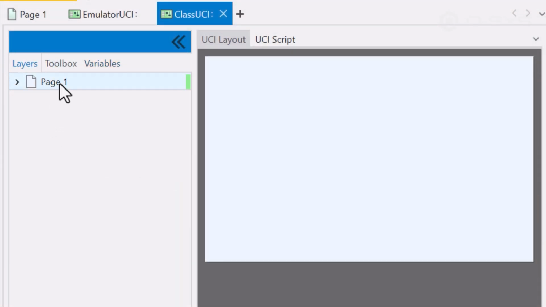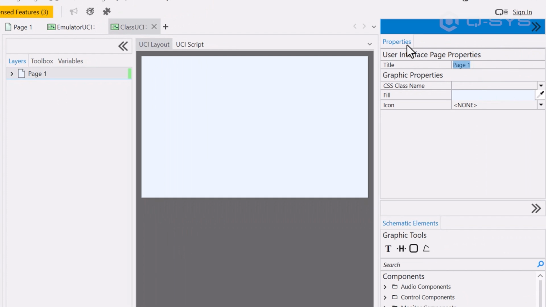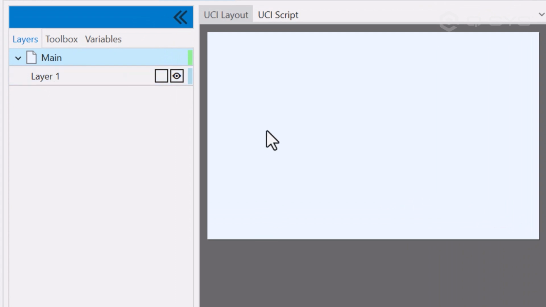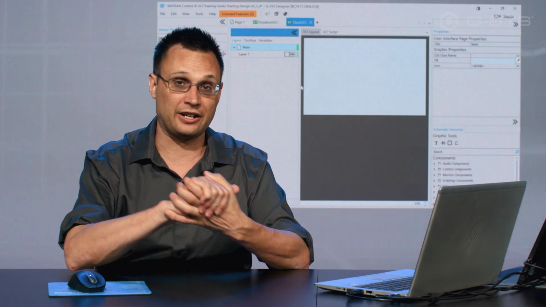We are here on our page. Let's rename this page. We're only going to end up with one page, so I don't really need to call it page 1. I'll rename this main page. And if you caret down, you can see we currently have one layer. There's nothing on it, but we have one layer. Let's add the layers that we need.